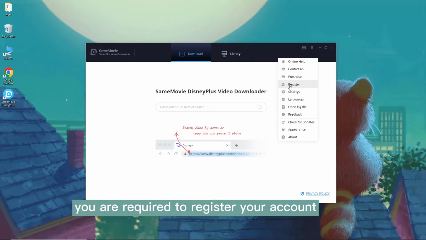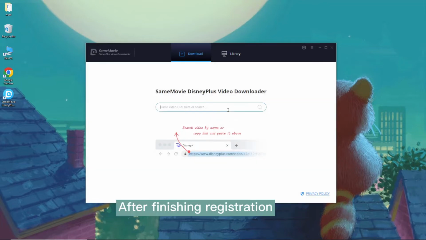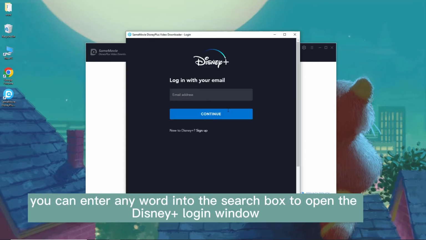Step 1, you are required to register your account. After finishing registration, you need to log into your Disney Plus account. You can enter any word into the search box to open the Disney Plus login window.